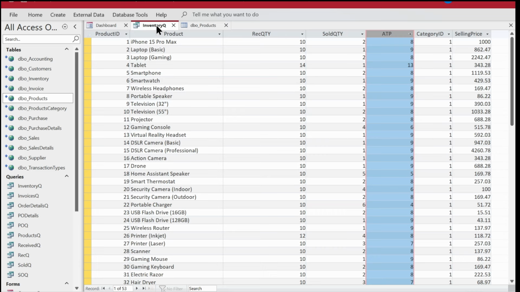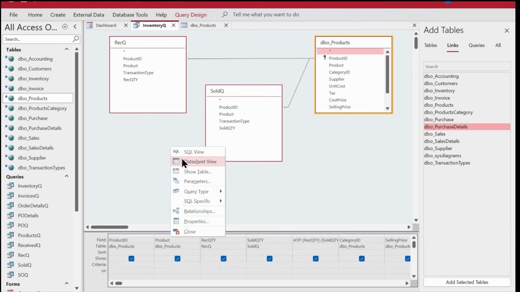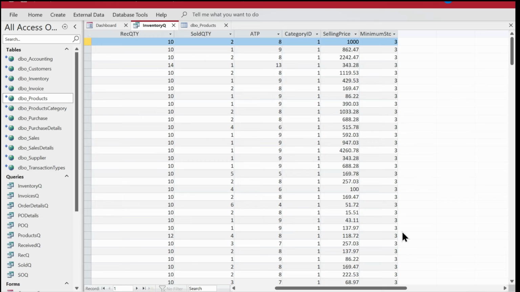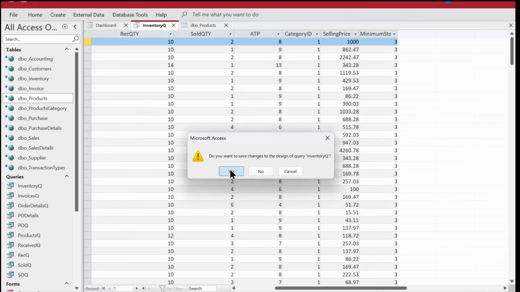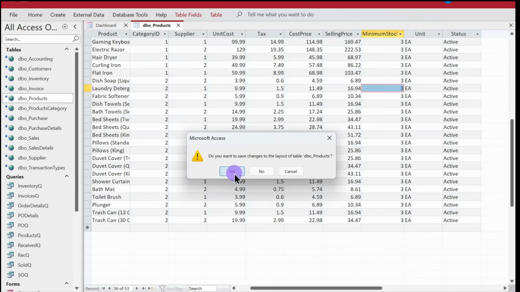But before I do that, I will make a slight change in the inventory queue query. I will add one more column, and that would be minimum stock. All right. Now let's close this. Yes. And let's close this also.